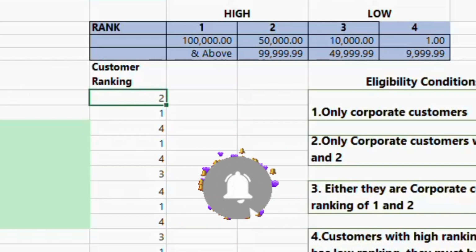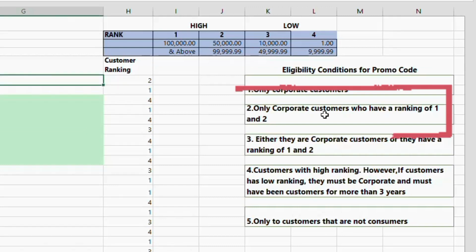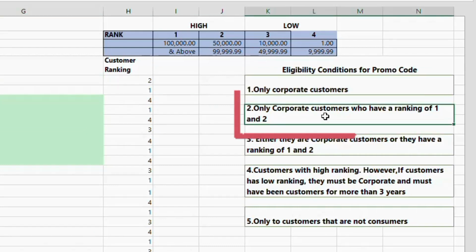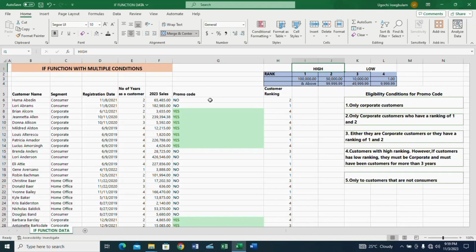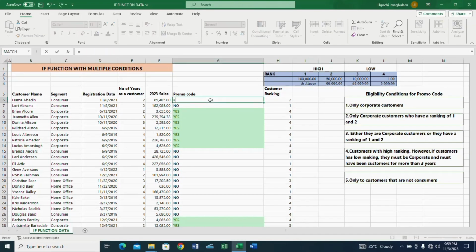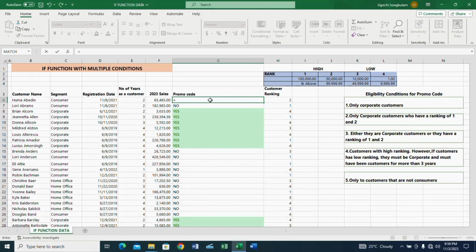take a look at the second example, which says only corporate customers who have a ranking of 1 and 2 are eligible for promo codes. In other words, it's not enough for you to be a corporate customer. You must also be a high-ranking corporate customer. We'll start with the equal sign, and here we'll be using the AND function alongside the IF function because we have two conditions to be met.